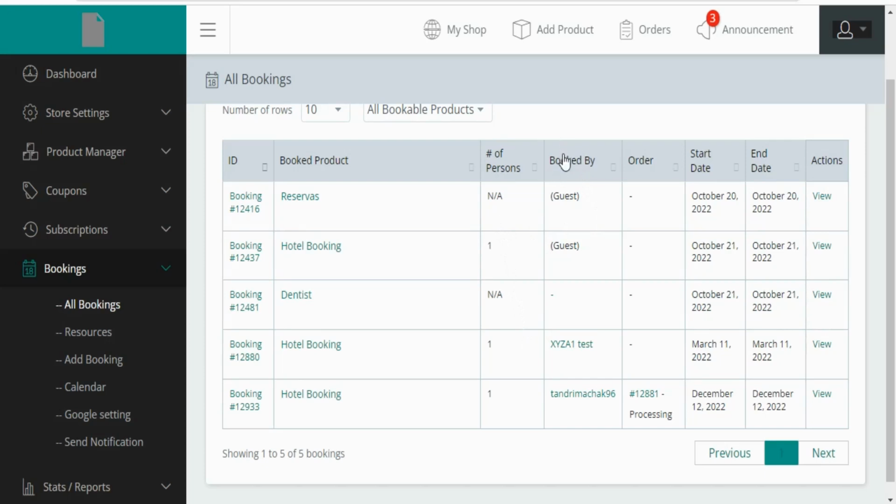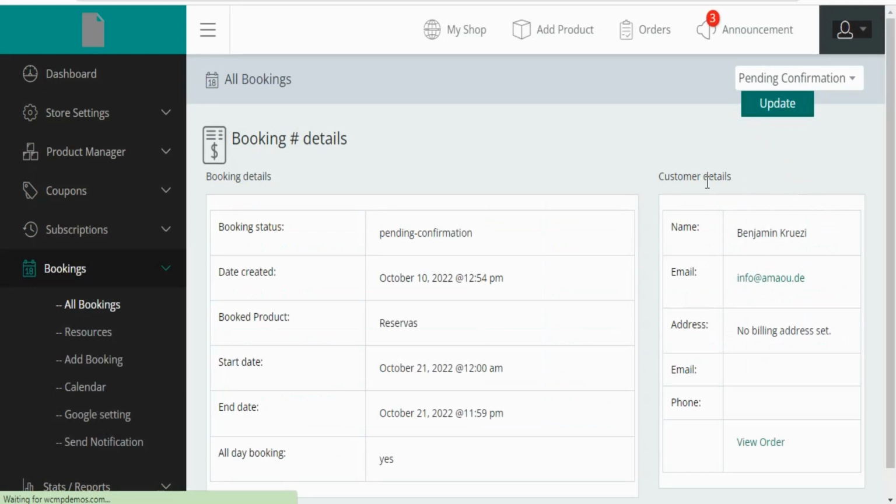Booked by. This section of the booking log displays the name of the person making the booking. Order. The order section showcases to the vendor the order number of the booking. This way it gets easier for the vendor to keep track of the amount of the order. Start and end date. These two columns show the vendor the beginning and the ending dates of the booking period. Action. The action column will redirect the vendor to the page exhibiting the booking information.